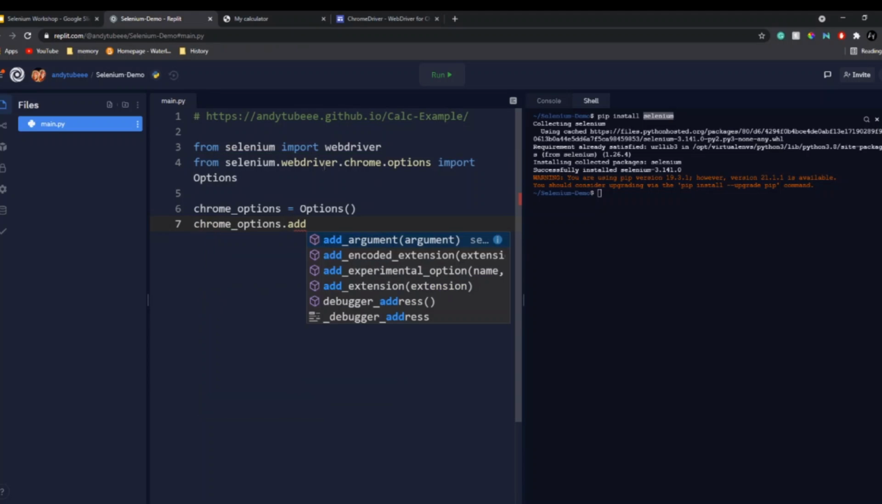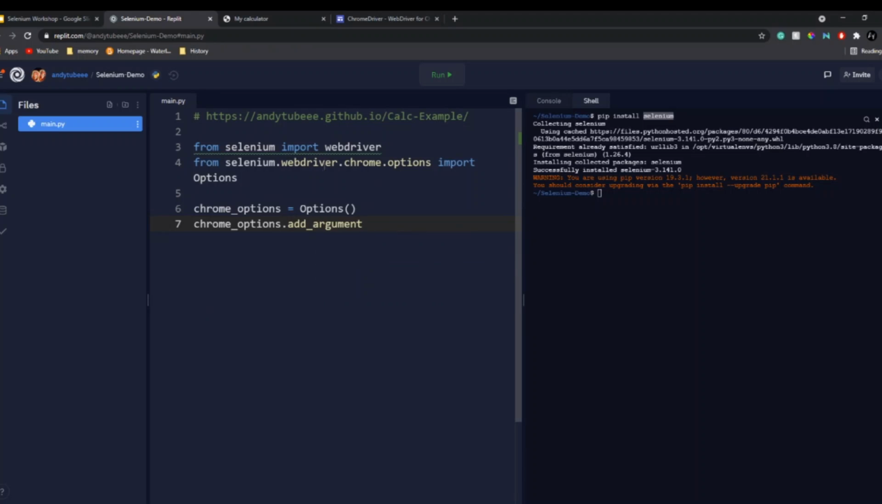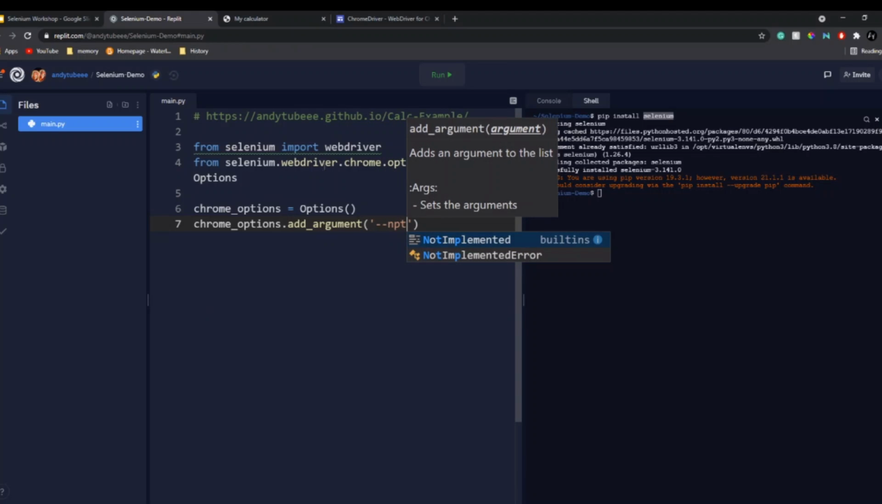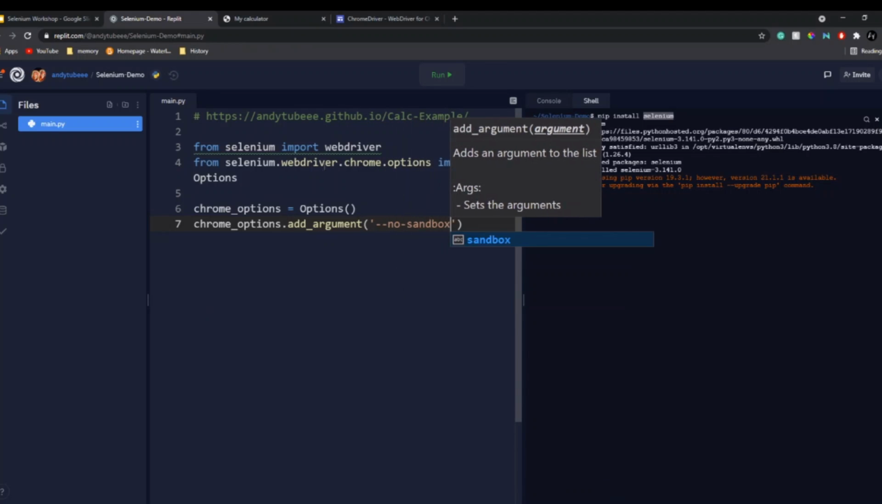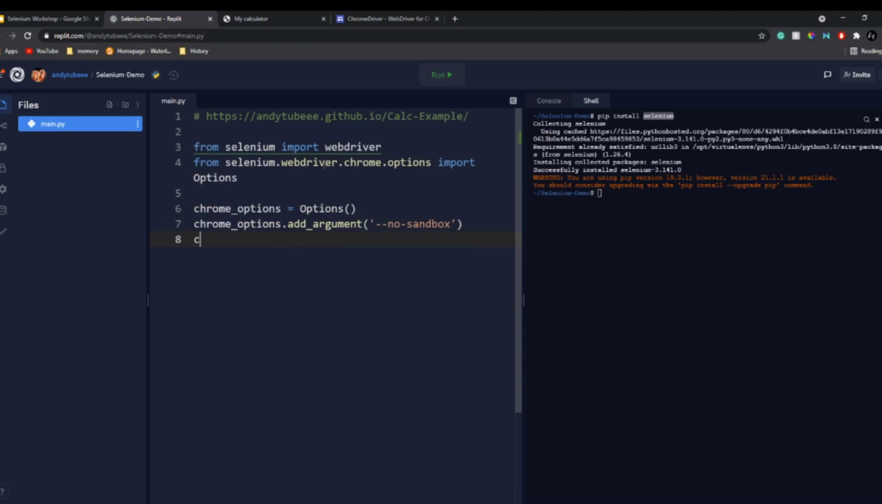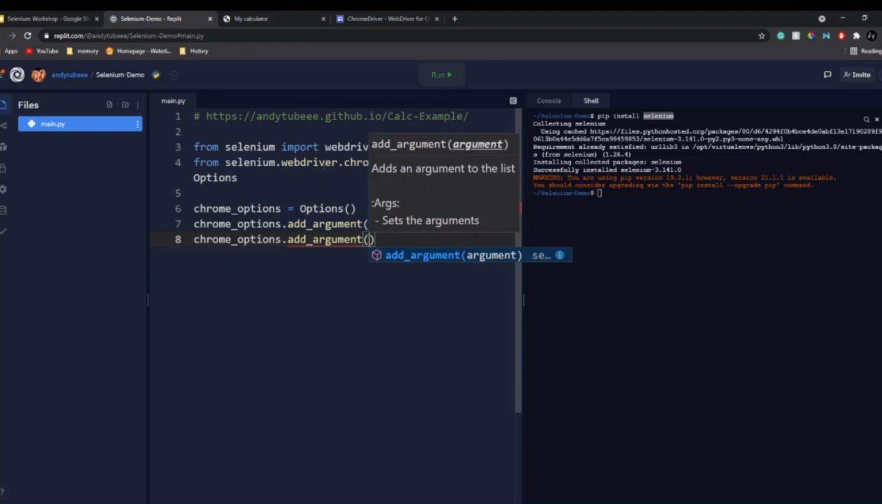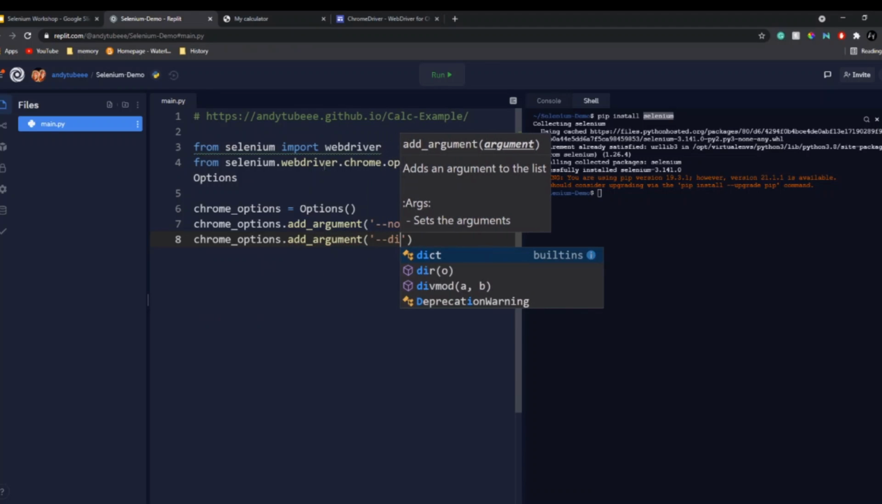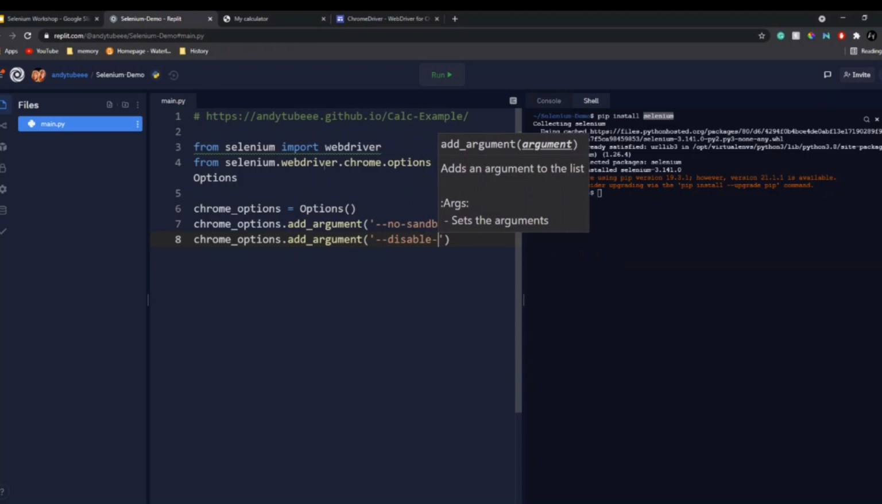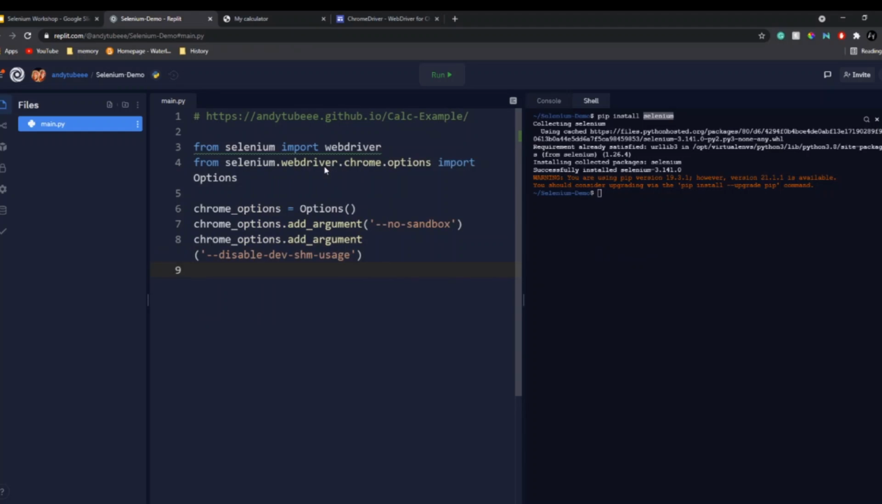So let's add an argument. So add_argument, and then let's pass in --no-sandbox. And then let's add another argument. So chrome_options.add_argument, and now this is --disable-dev-shm-usage. Okay, now we made this Chrome options object.